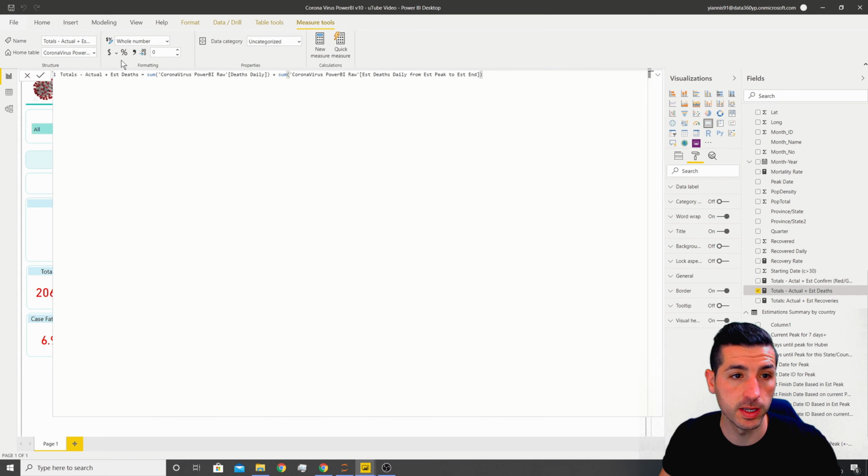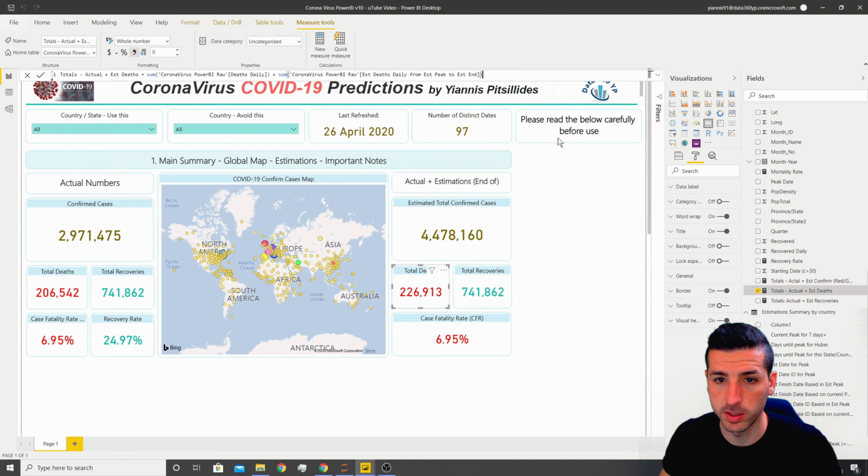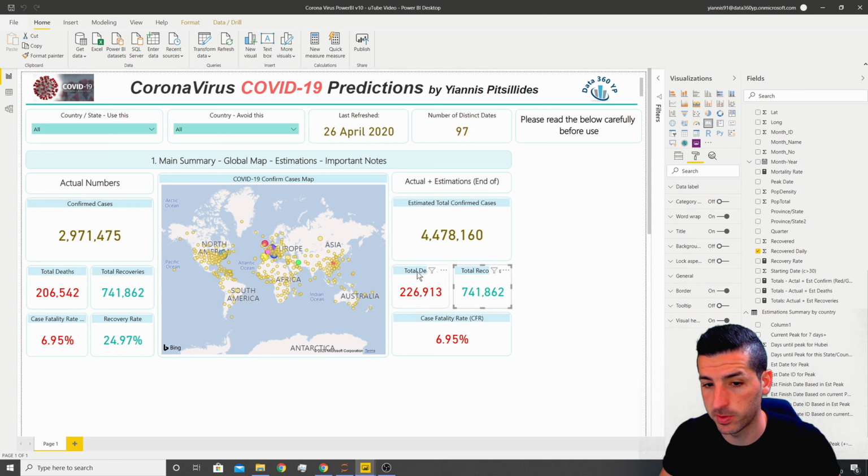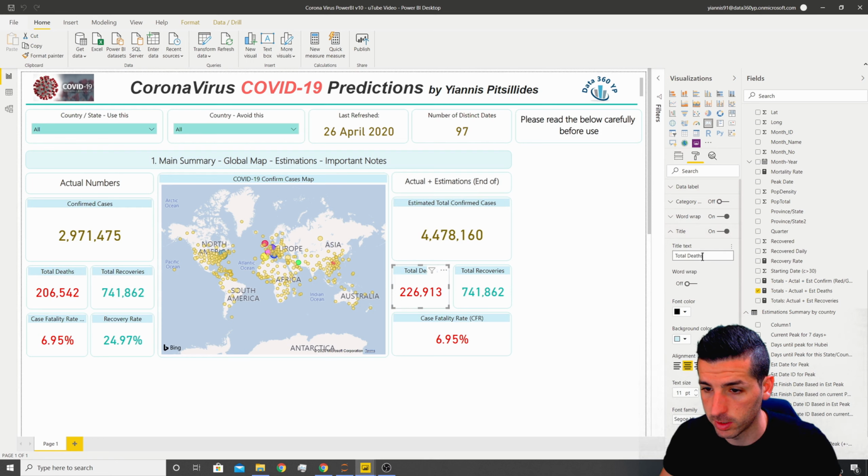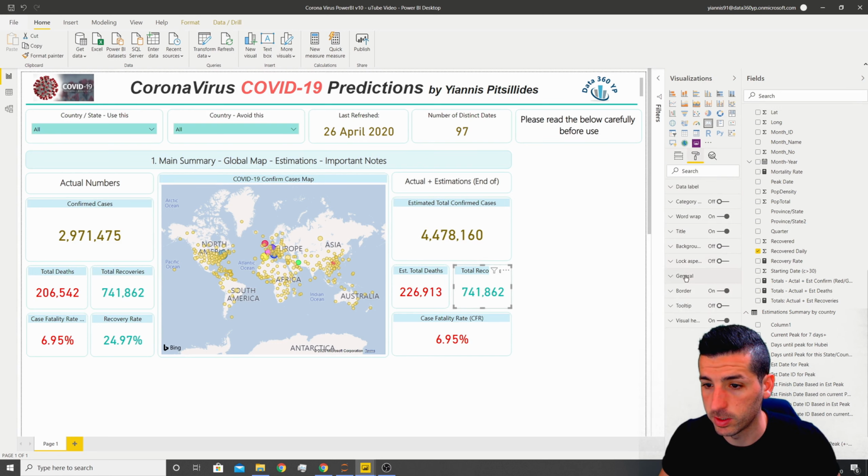So if I click on it again, I add the comma, and then I click on this field over here so it can go away. Right, you can see not too many, but that's good. And then we have the estimated recoveries, which is going to be the same thing. Actually, we need to rename this one. So we go into the title, and this is going to be the estimated total deaths.